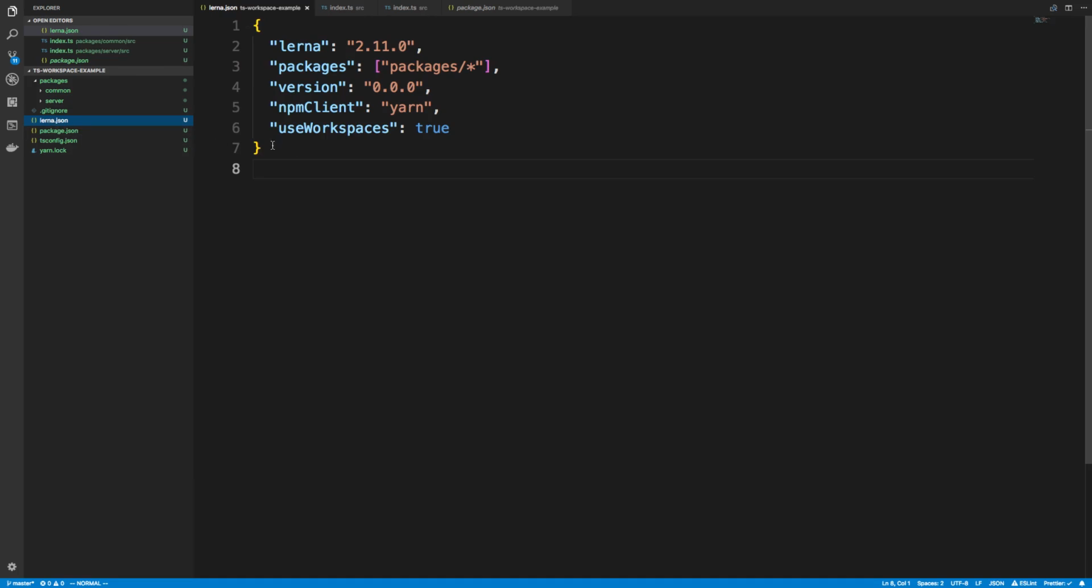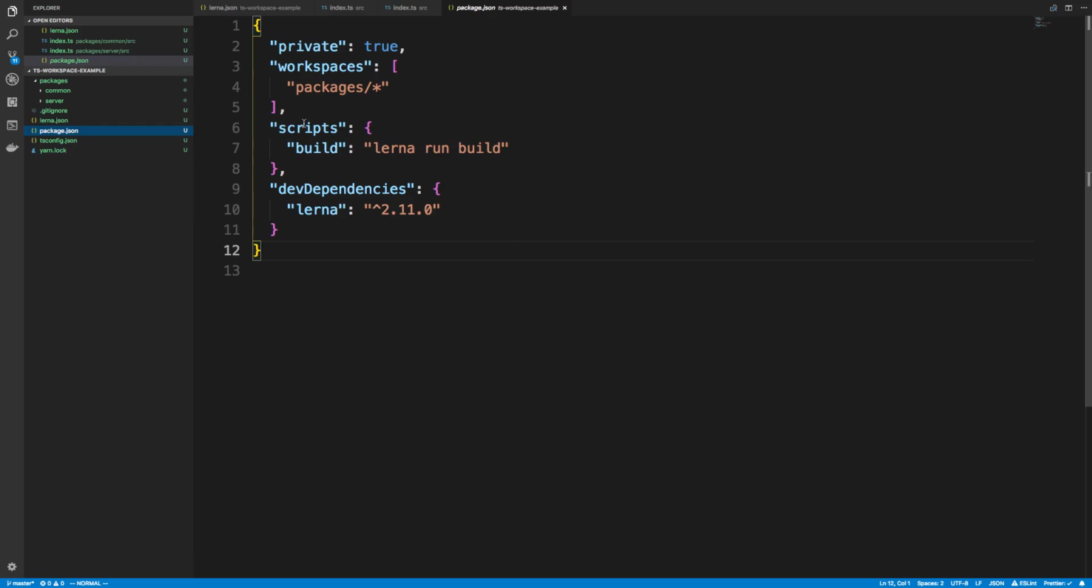It also adds a lerna.json file. The lerna.json file comes with these things right here. I added these 2 at the bottom. So Lerna can be used with just npm if you want. I prefer to use it with yarn, and you have to specify if you're using a yarn workspace. So I said true to that as well, and that'll just take some of the advantages of yarn workspaces when it's using it. And then lastly, I added a script.